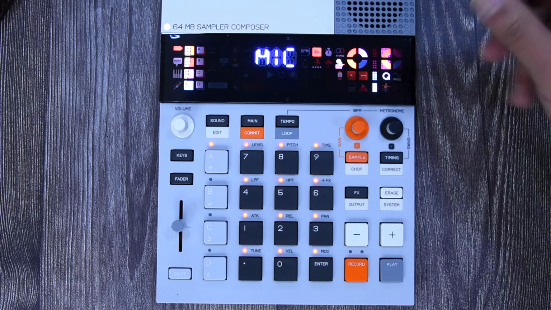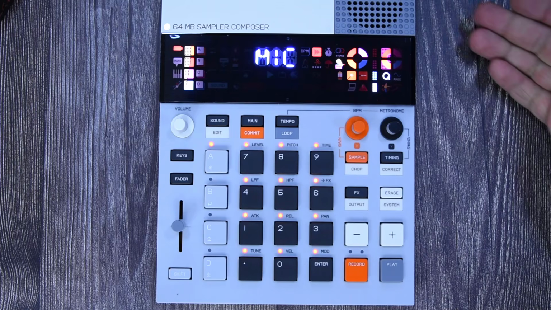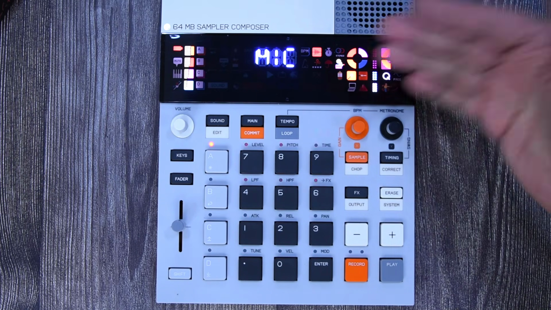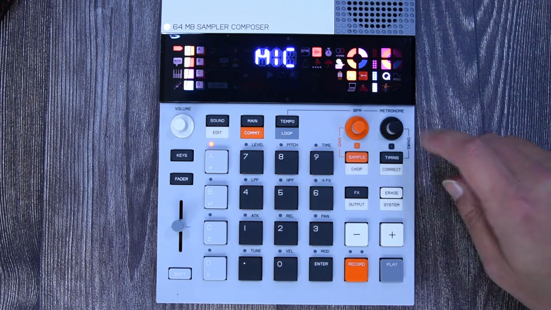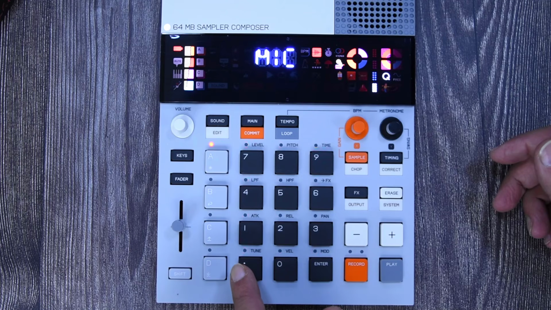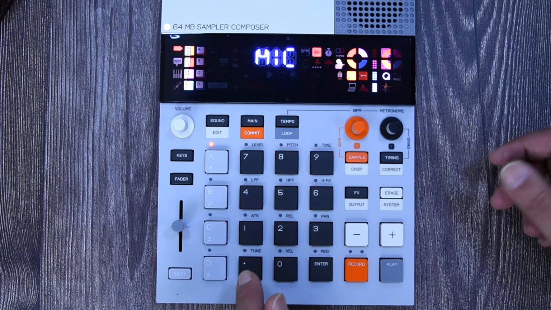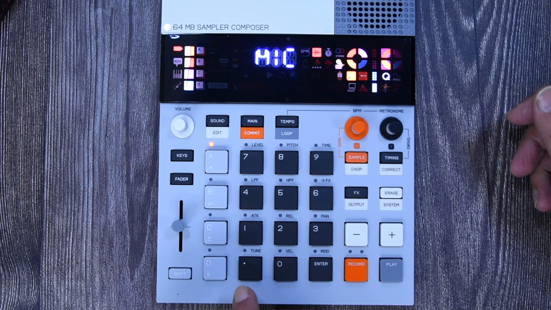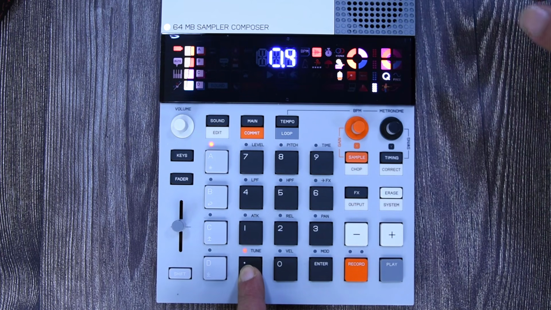If I do something soft, it will not start recording. If I do something like this, it will start recording because it's louder. So you need to set them up. It doesn't matter if you're using a microphone or an input. Once you have your settings right here, the only thing you need to do is press the pad where you want to record, press and hold, and then start making sounds and it will just record it. I'm going to do it in 3, 2, 1.